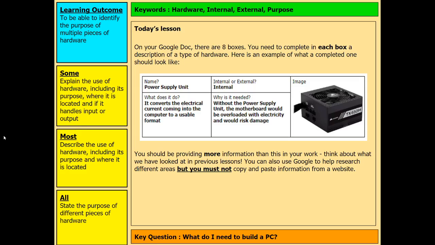What I want to know is the name of it, if it's internal or external, what does it do, why is it needed, and an image as well, just as you can see on that example there. You need to be providing more information than that in your work. That's a nice, easy, basic level. We've got a couple of sentences there over the 2 boxes. I want you to go into as much detail as possible.